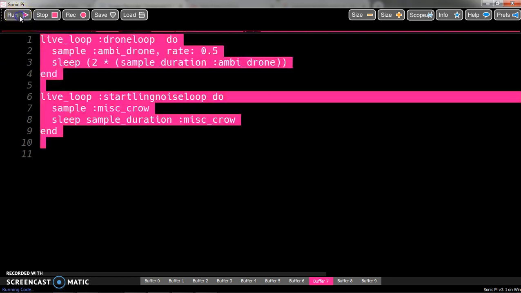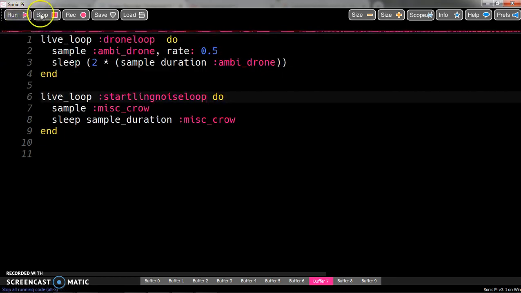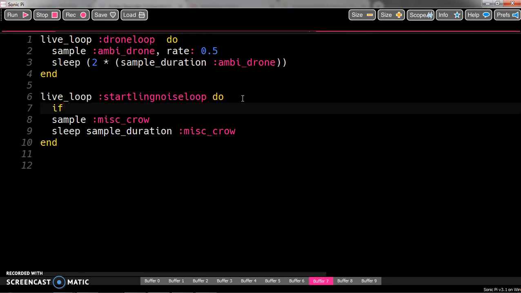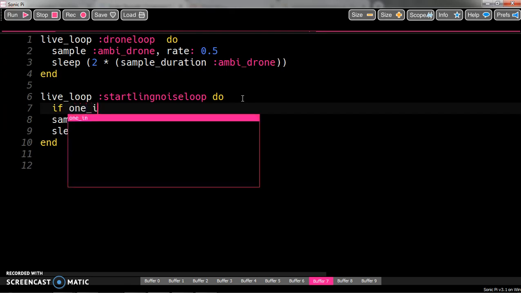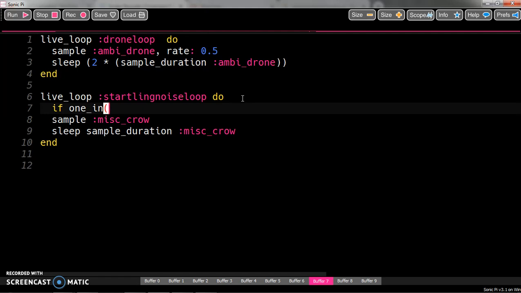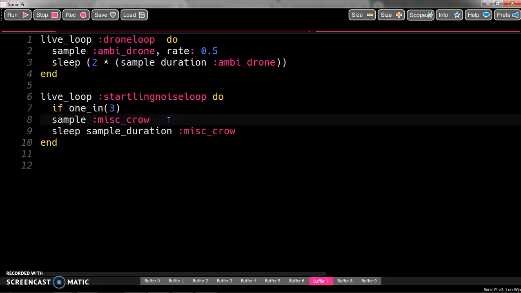So they should be playing at the same time now. Now let's turn that off because it's immensely irritating. Not really very scary because the crow is so predictable. So we're going to introduce some randomisation. We can do that by saying if, and then we use this structure that's a bit like throwing a dice. You say one_in, and then how many faces your dice has got. Let's say 3. So there's a 1 in 3 chance of it throwing a true. If that's true, then it'll play the sample crow.